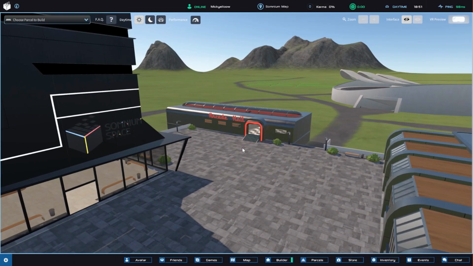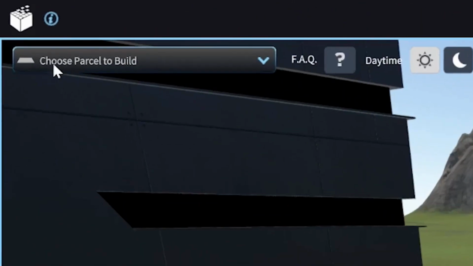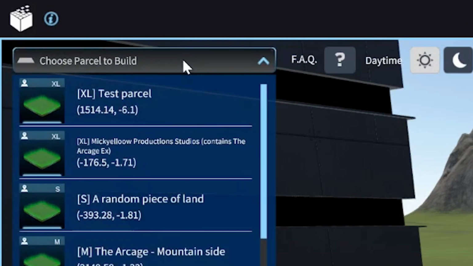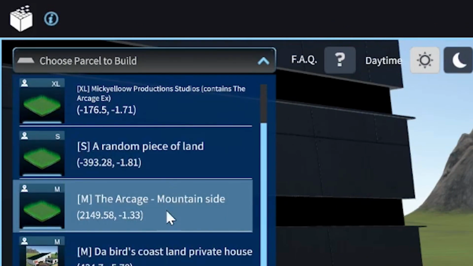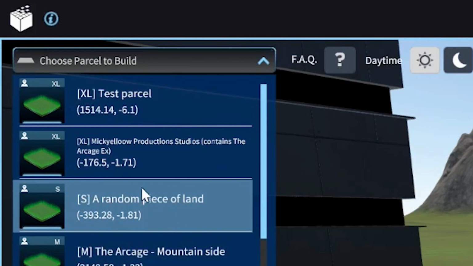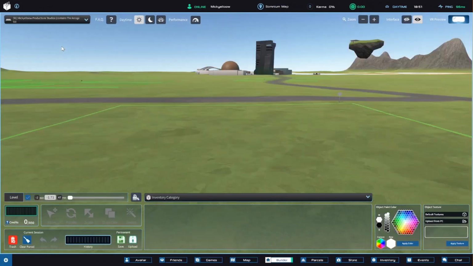Now that the Builder is open, let's go see our parcels. To see your parcels, go at the top left and you'll see a drop-down menu called Choose Parcel to Build. Click it and you're gonna see all of the parcels you bought. Then all you have to do is click on one of your parcels, and there you go. You are on your parcel.